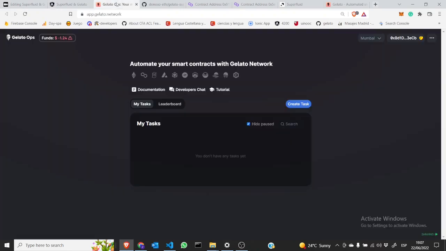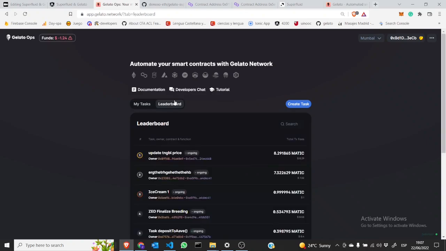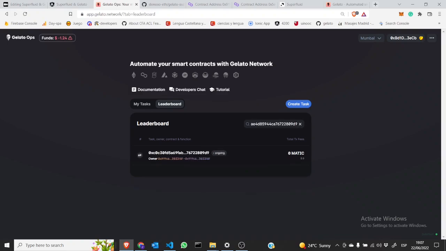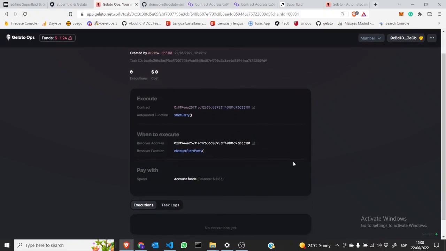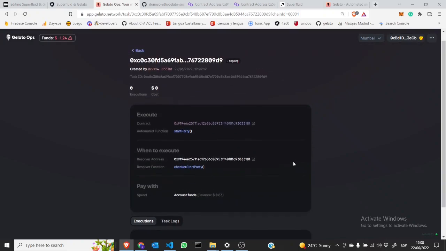And now if we go to the Gelato Ops network, here is the task with the address I'm logged in. As the contract is the one creating the task, we cannot see the task here. Therefore, we have to go to the leaderboard and we search upon the task ID or the contract, and we have found this one. And here we can see our task. We see that the automated function is the start party, and the checker function is the checker start party.